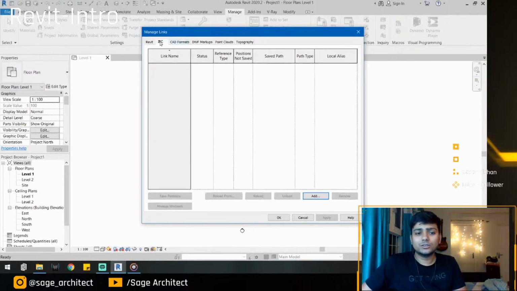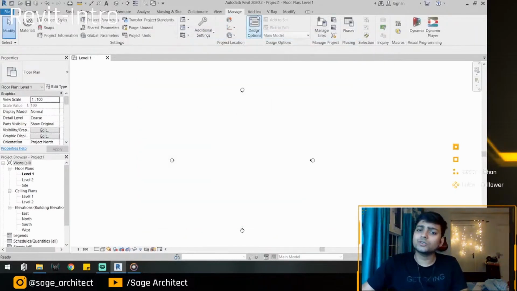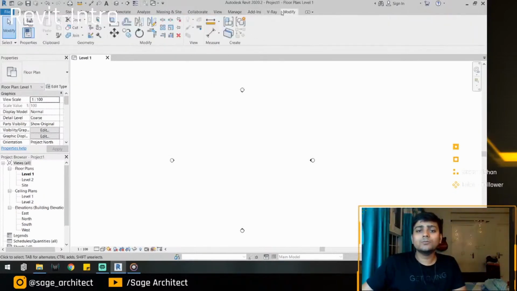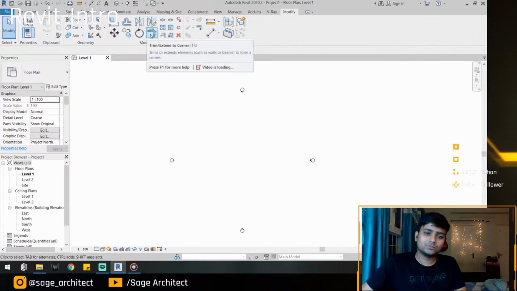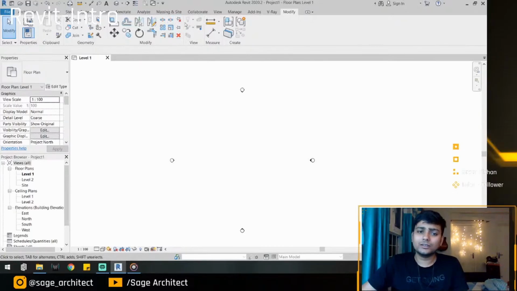We use link. If you want to add a CAD file, you can add it from here, and many more features. Then we have some add-ins. All the add-in plugins which you put in Revit will come here. Then we have the modify tool, and here you can see all the modification tools, same as AutoCAD. We have stretch, move, copy, offset, mirror, rotate, trim, extend, erase, scale, and different small options which are very important. We'll talk about it in future.